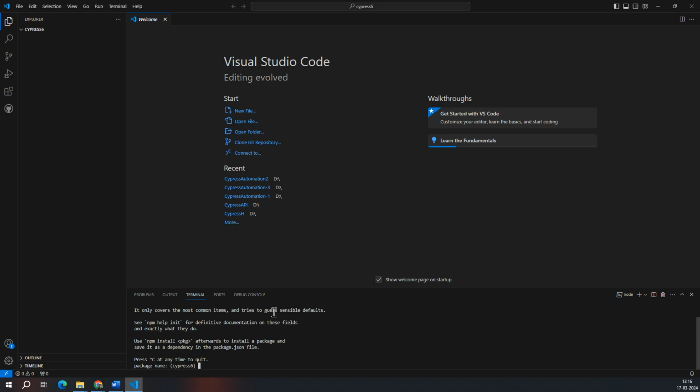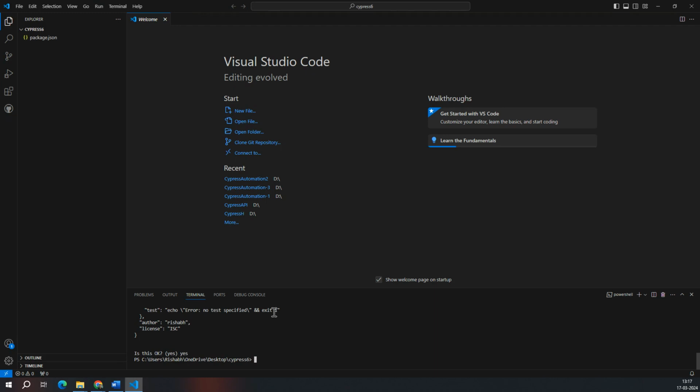So this will ask you for some basic details: package name, let's say automation, then version, let's say I'll keep 1.1.0 only, description, let's say I'll say Cypress automation. Then entry point will be index.js, same. Then test command, nothing for now. Git repository, nothing for now. Keywords, nothing for now. Author, let's say I'll give my name. The license, nothing. Then just affirm yes and see. This has created a package.json file.